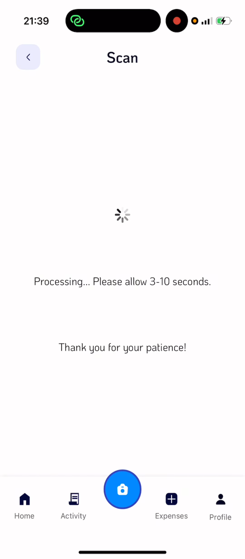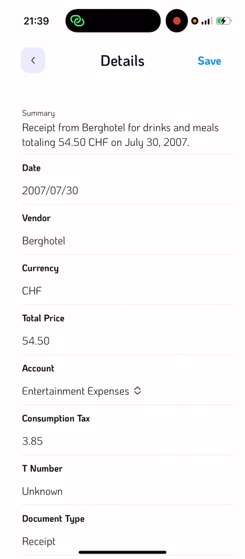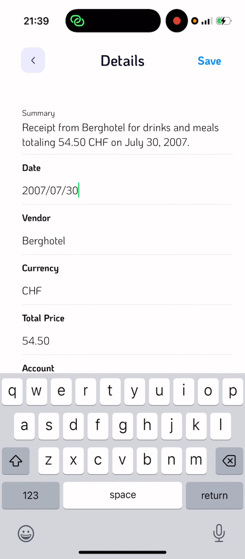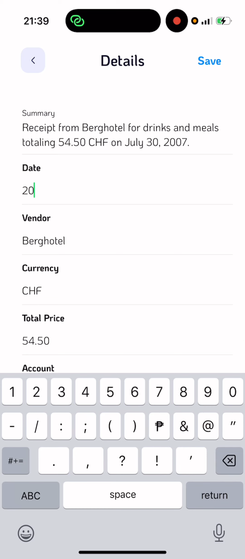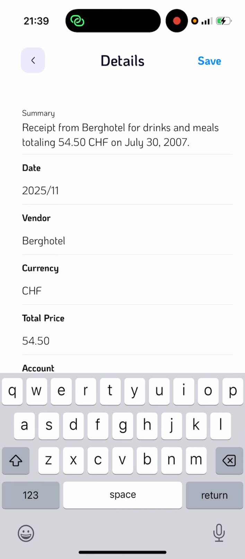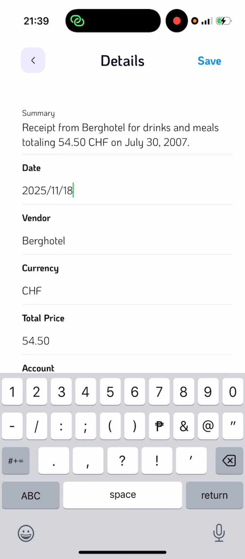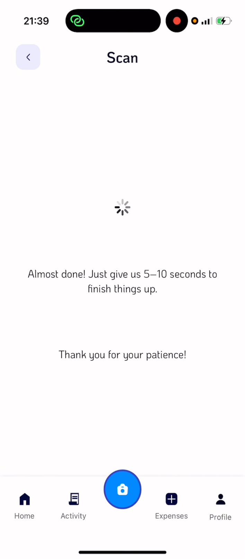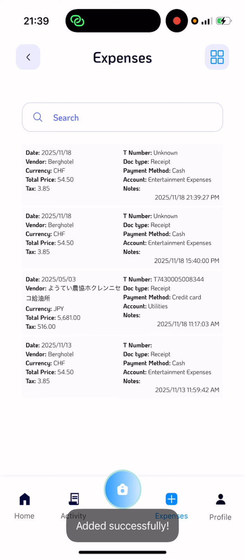The application is extracting the receipt information for us. Update the date. And save. The app is saving the data to the spreadsheet, and the receipt image that we captured a while ago is uploaded in the folder that we specified in the settings.